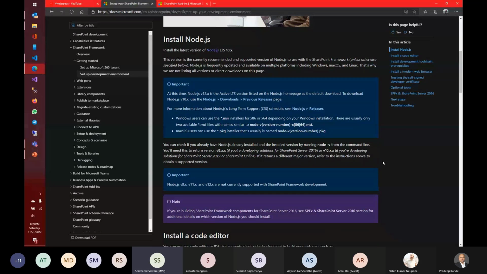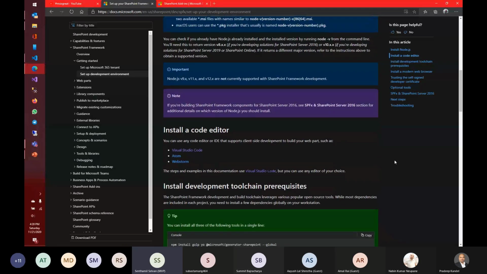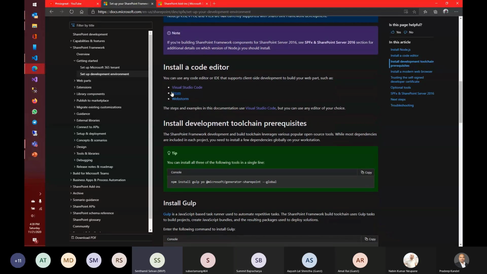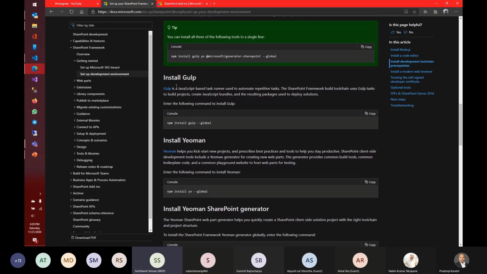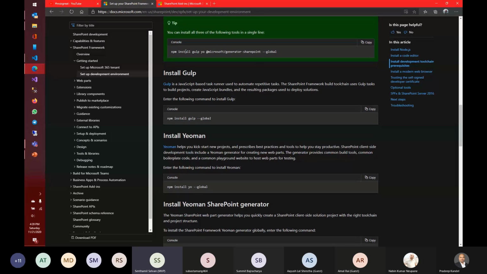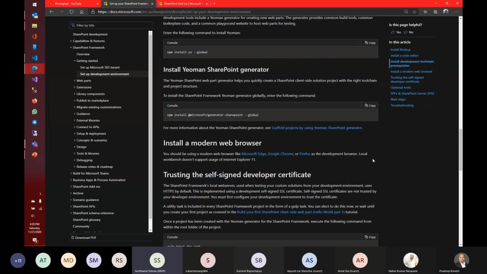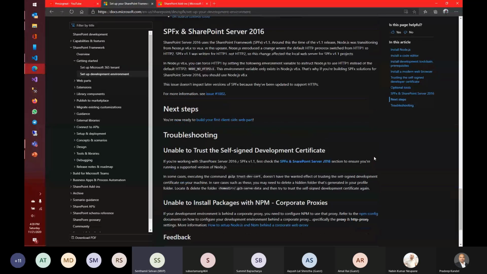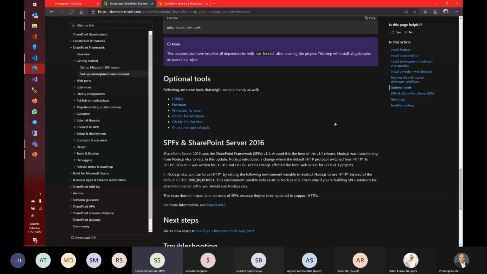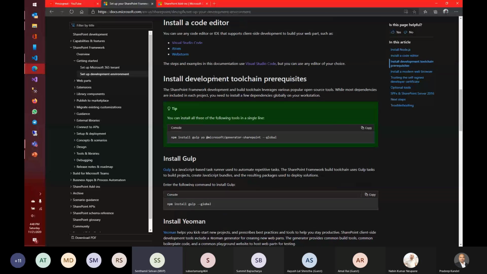Once you create and have the setup ready, then you need to install all the predefined prerequisites, which are Visual Studio Code, Gulp, and Yeoman. So the steps are pretty much already here. You just follow step by step. Then finally you will be ready to develop your SharePoint application. And pretty much this is the same setup you would require for Teams development as well.